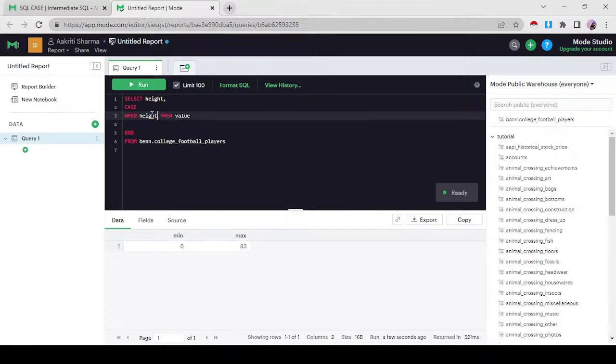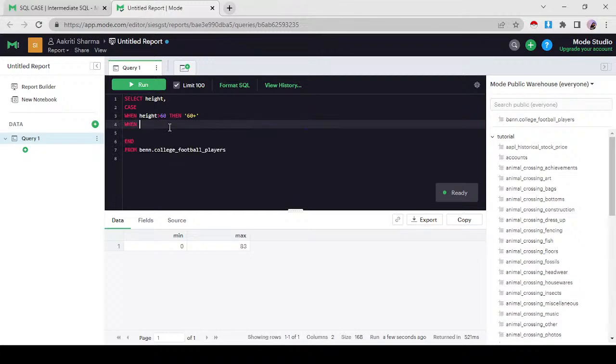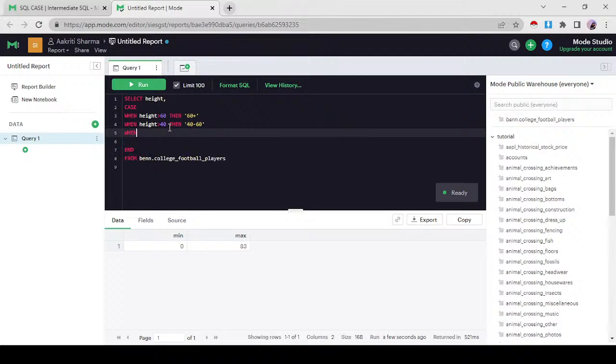Okay, what is the first condition? We'll say height greater than 60. And then the value would be a string. I'll say 60 plus. Good enough. So this is my first condition, that is, if the height is greater than 60, you would put it in the category or give it the new height group value 60 plus. Next, if it is not more than 60, let's check it for another condition, that is, if height is greater than 40 or not. So then it will come under the category 40 to 60, right? Then we'll say then.